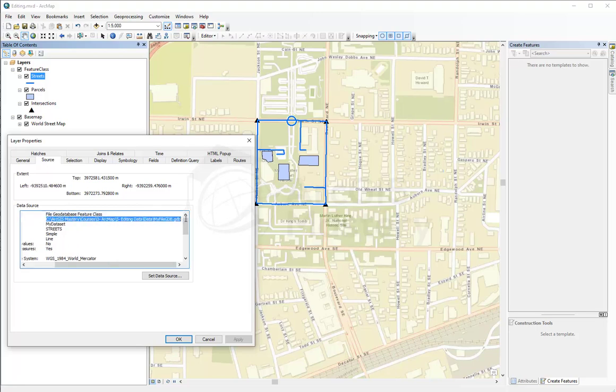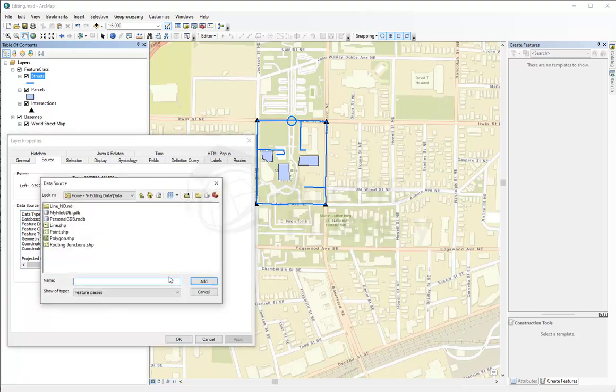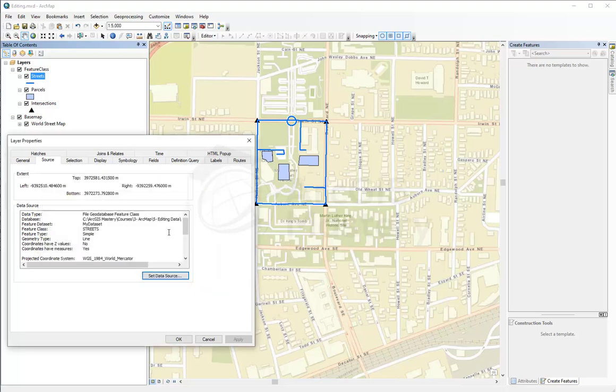I'm going to go to the Source tab, and the Source tab tells you where this feature class is located, the actual folder path to it, and which spatial reference it's using, and other information about it. And you can actually change the source for it. So for example, if you have your streets saved somewhere else, you can navigate and say, okay, now this is my data source for the streets.